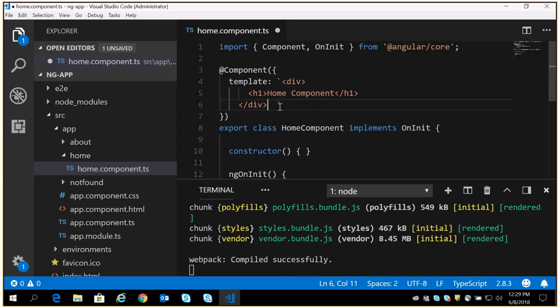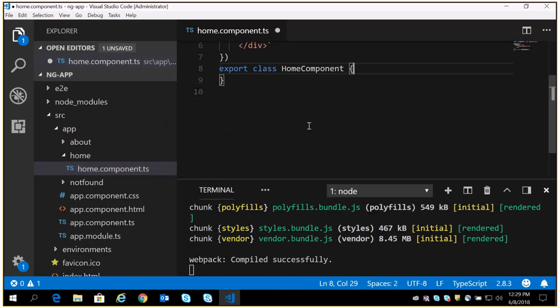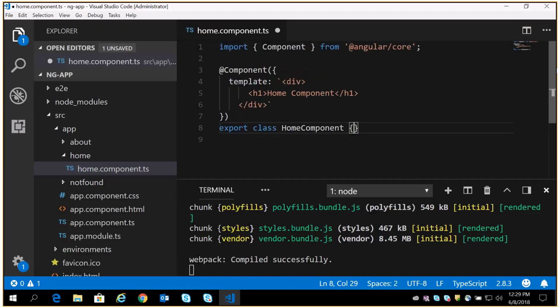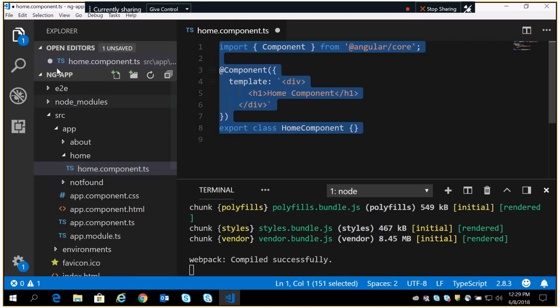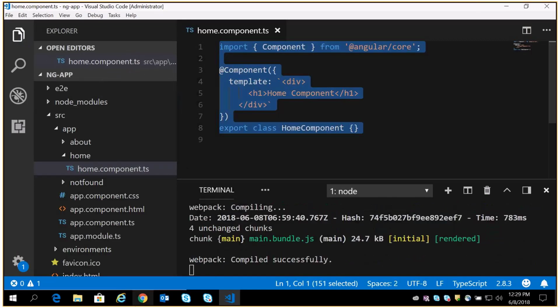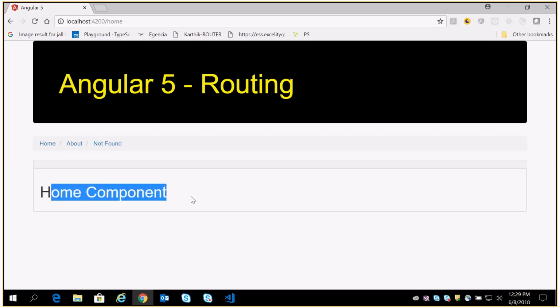And here I'm not going to implement the on init lifecycle. No need for any constructor. So my app component will look something similar like this. So copy this, save it. So you should see when I'm in the home component, it will display this home component.